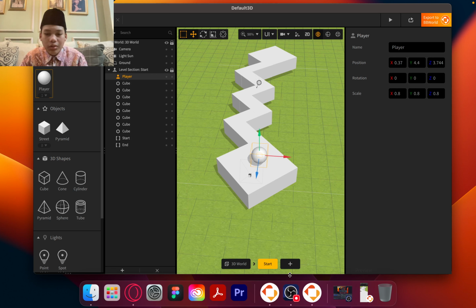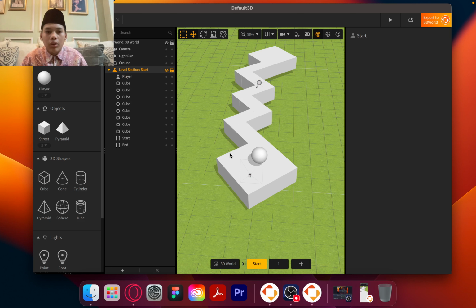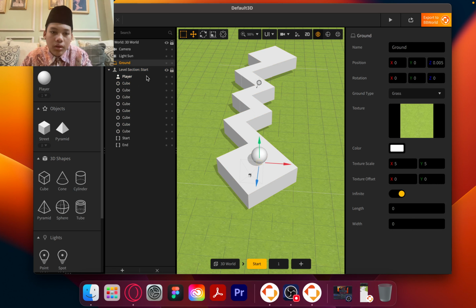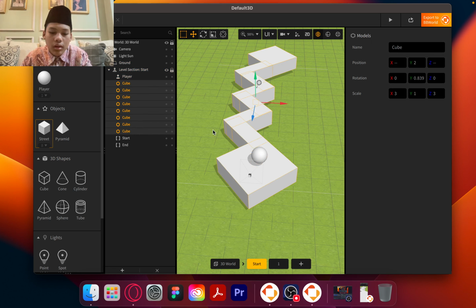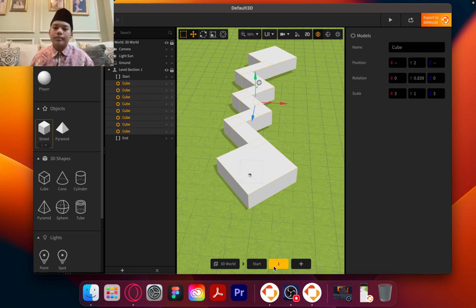And I want you guys now to add a new level section here on the plus sign. Click it. So this is going to be level 1. Now I want you guys to copy paste the street, except for the player, just the street. Now copy paste it. Sorry, wait. Okay, Control C or Command C. In level section, in level 1, Control V or Command V. Okay.